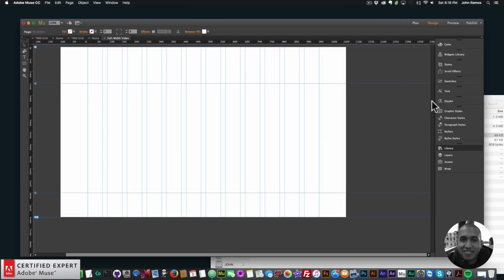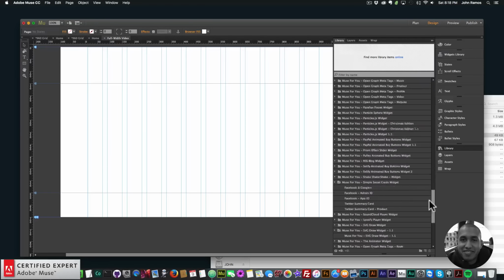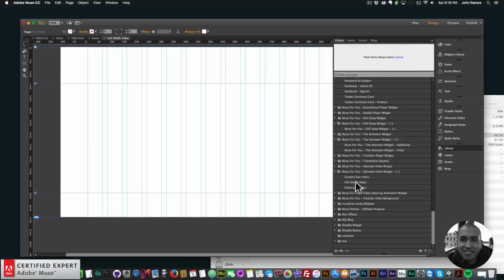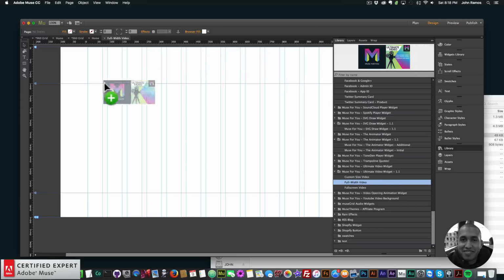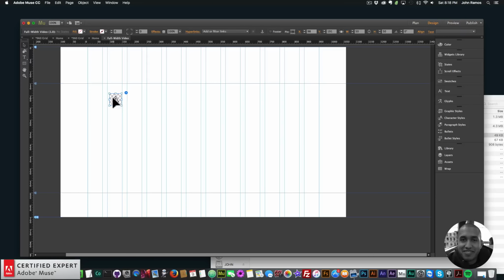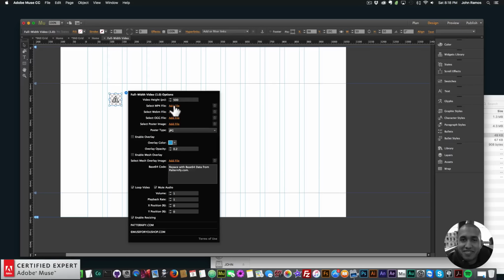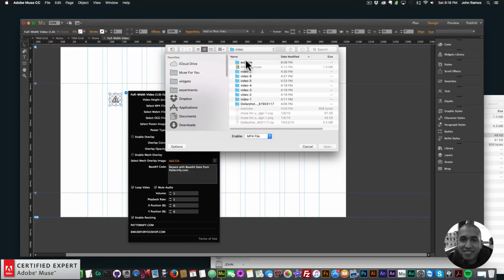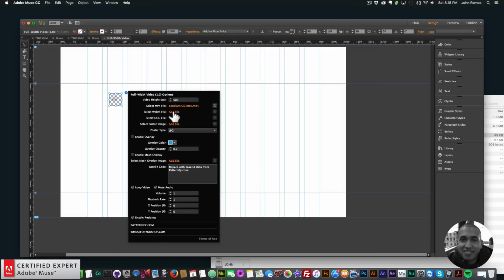So now I'll go to my library panel, and I'll scroll down to the ultimate video widget, and here I have the full width video. So I'll click, hold, and drag and place onto my Adobe Muse website. And I'll just close this here, and then here in the widget options we just do the same thing to add the video. So I'll just go in here and add all the video.